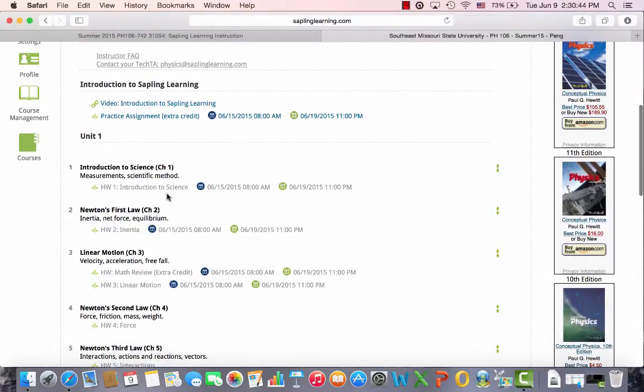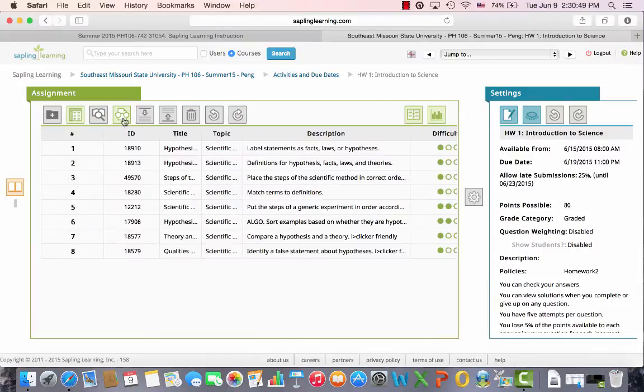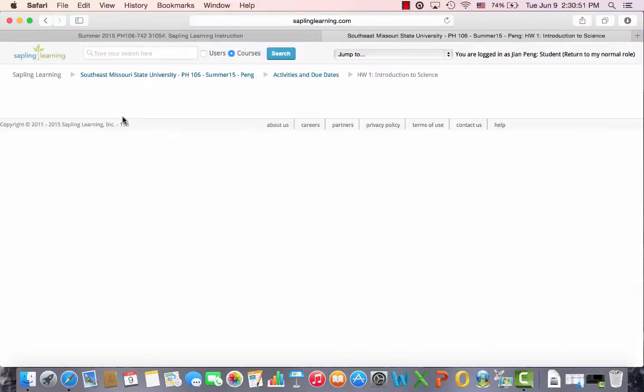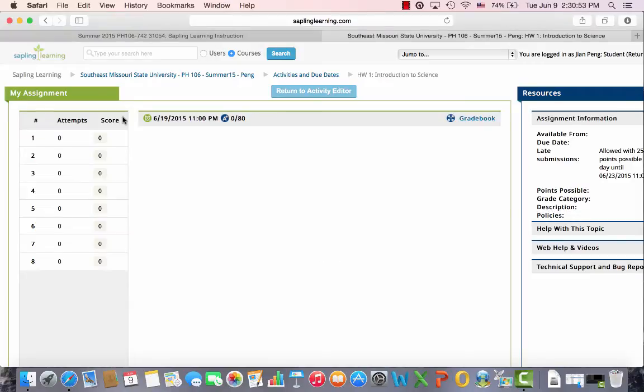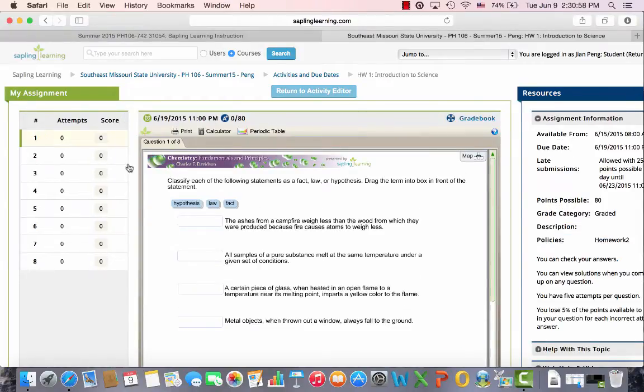Each homework, for example, this homework one. You will find all the problems on your left. So for this assignment, there are 8 problems. And then you can put in your answers whatever way you want to. So I'm just randomly picking my answers here.